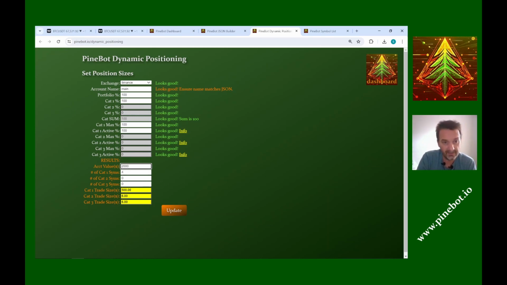And then with these settings right here, you can gradually add more tokens. So gradually trade more, and it's going to spread the money out between those tokens. All right. But let's go back in and talk about Cat 2 and Cat 3. And as I mentioned previously, all this does is allow you to put different weights on different tokens.